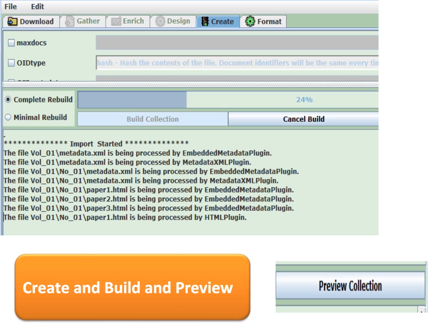Now that I'm finished with the Design tab, it's on to Create, where I click Build Collection and watch it build. Log is created here. I can view the build in progress. You should examine this for any errors. And then when it's finished, I click Preview to take a look at my collection.